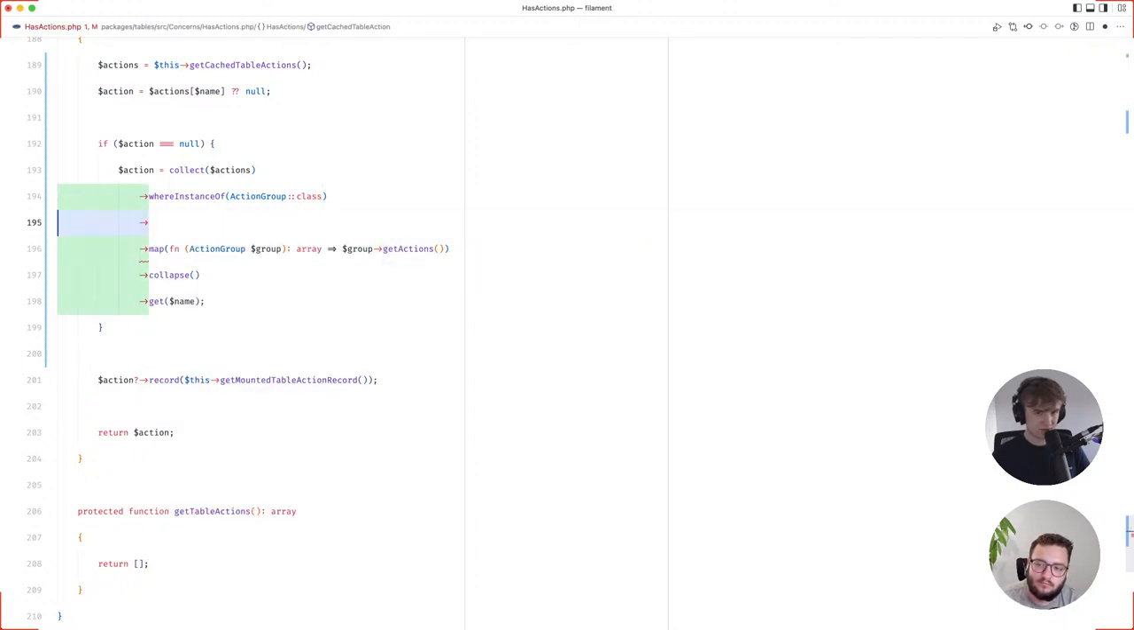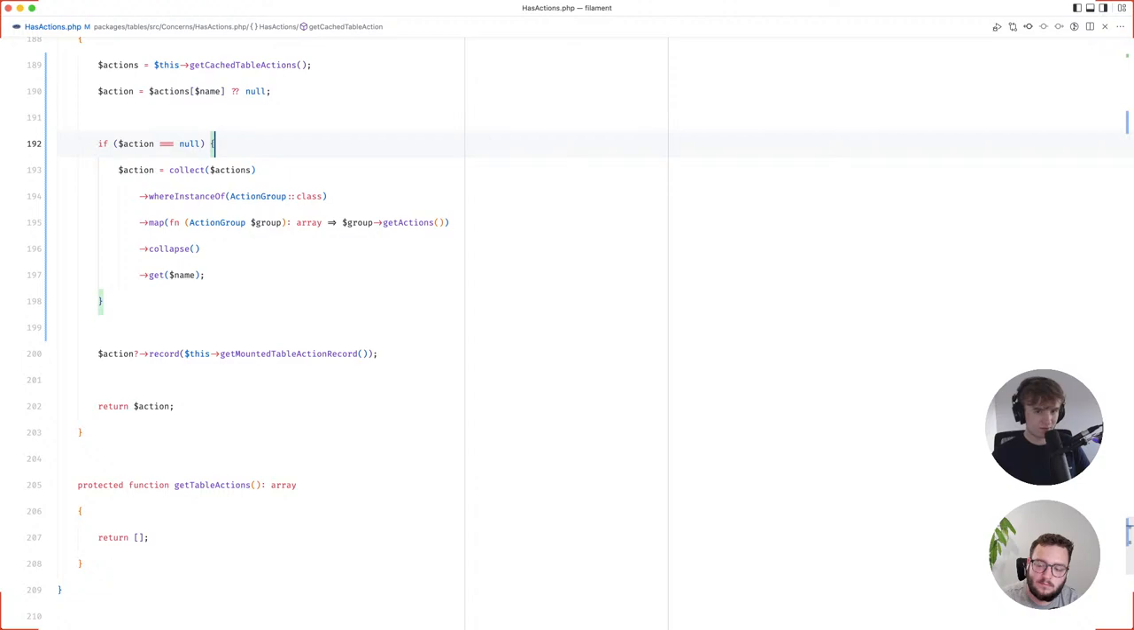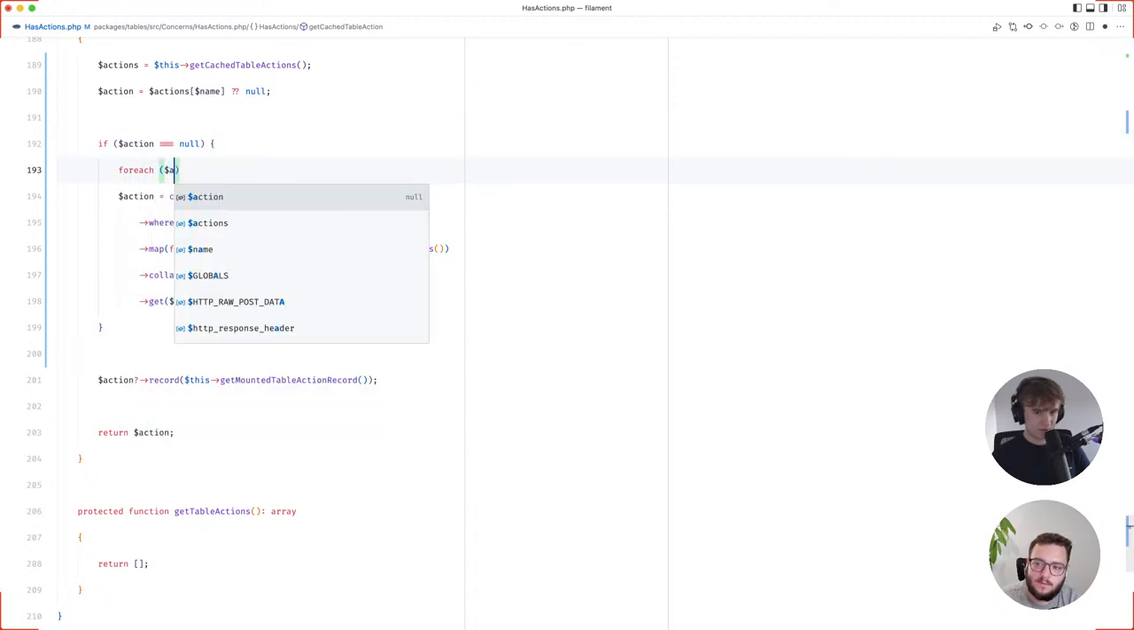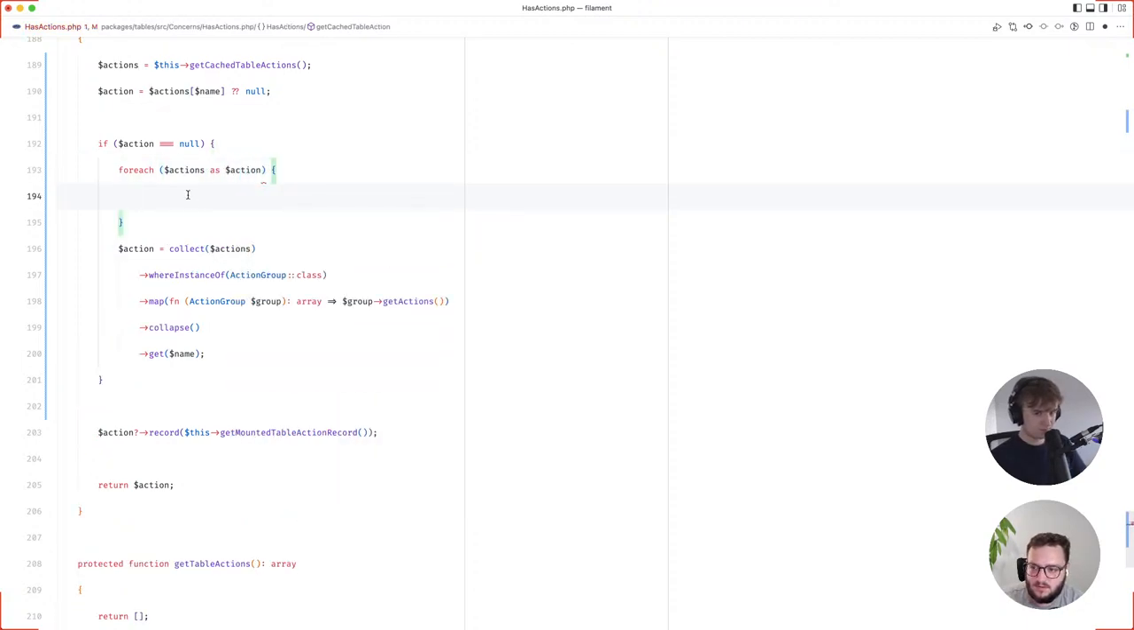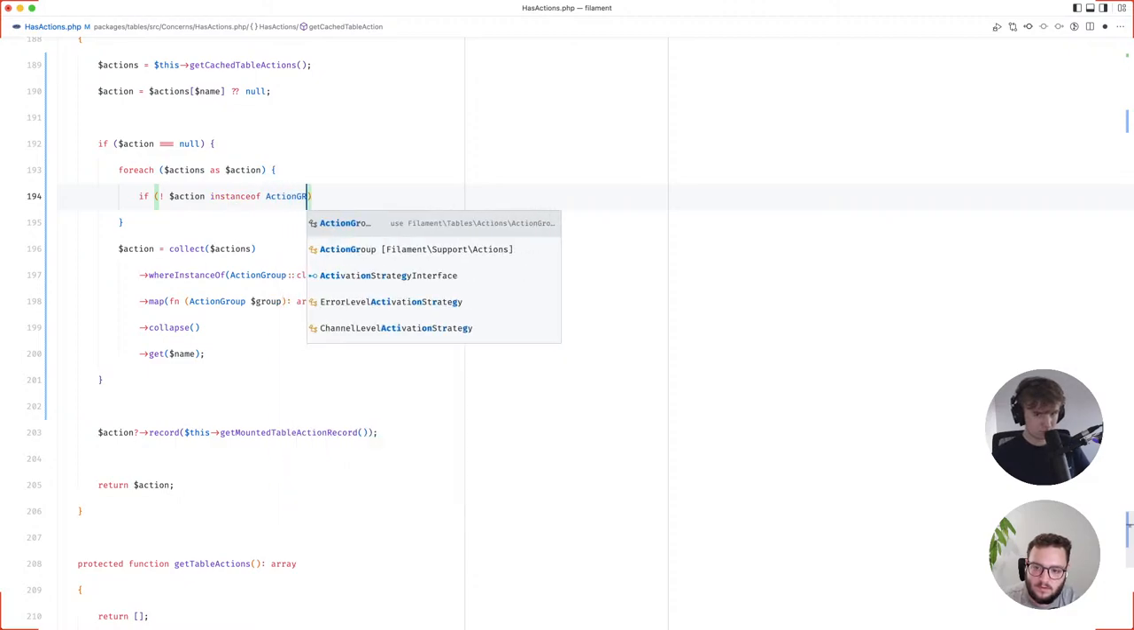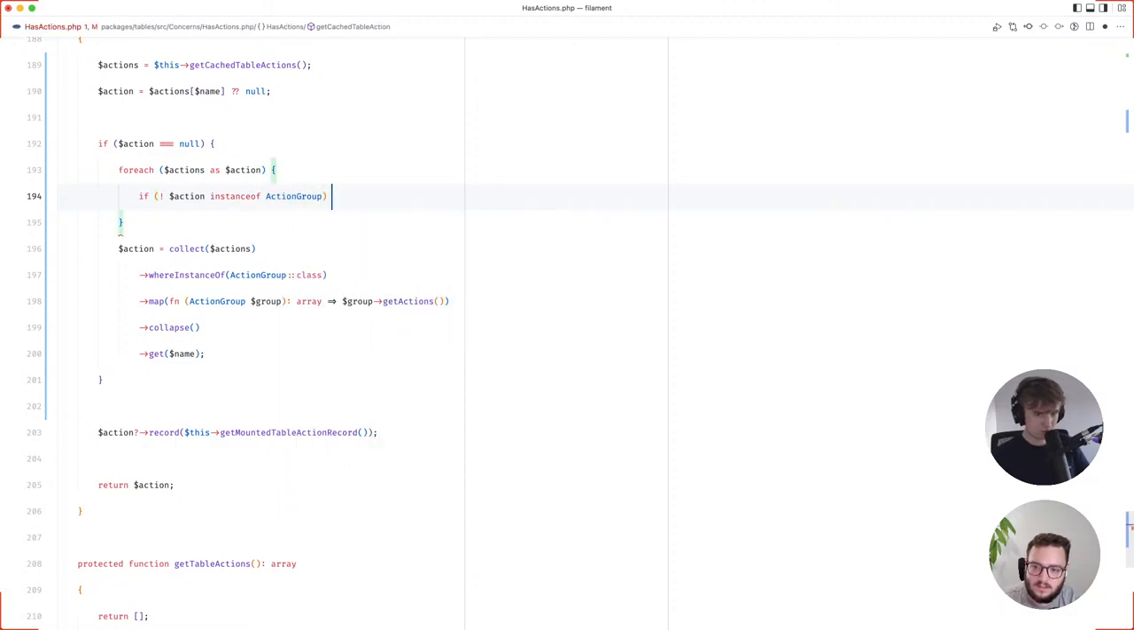For each actions as action, if action instance of action group, continue. Yeah. Sorry, I was thinking, well, we don't want to override action at that point, but it's fine because we're only in here if it's null anyway. So if not action instance of action group, continue.